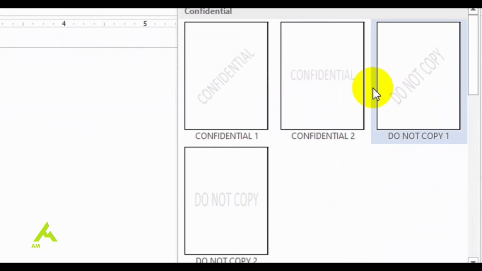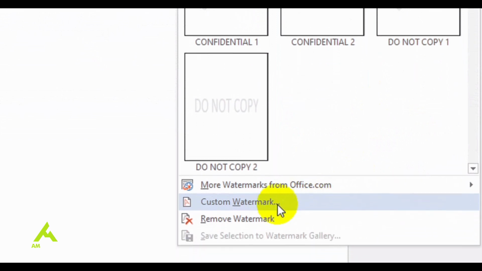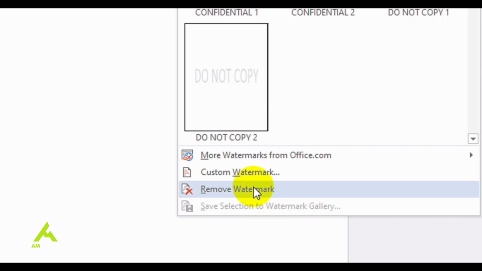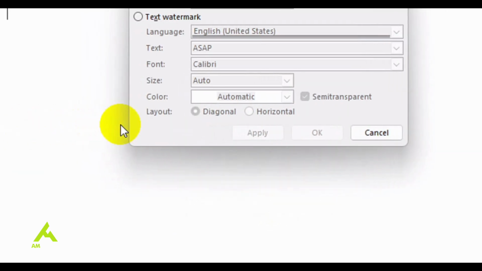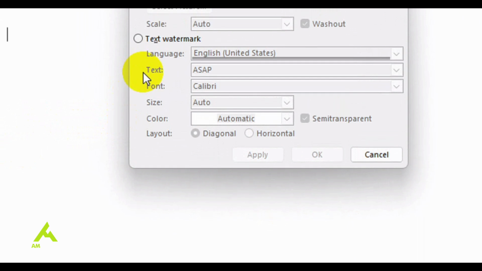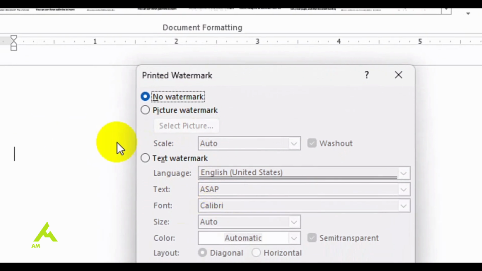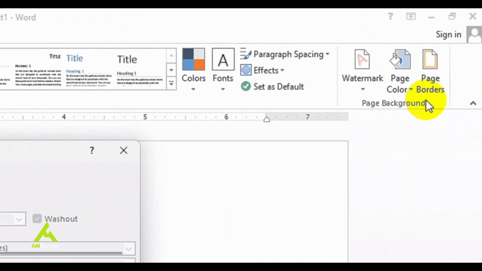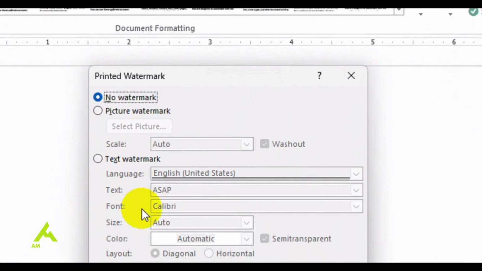So let's start from the watermark. We have the template, so I'm going to customize a watermark, or you can remove the watermark if you don't need it. So let's choose the custom watermark. Now in the custom watermark, we have no watermark, we have the text, and we have the picture. So let's go back. We have the design, go back to page background, then choose your watermark.